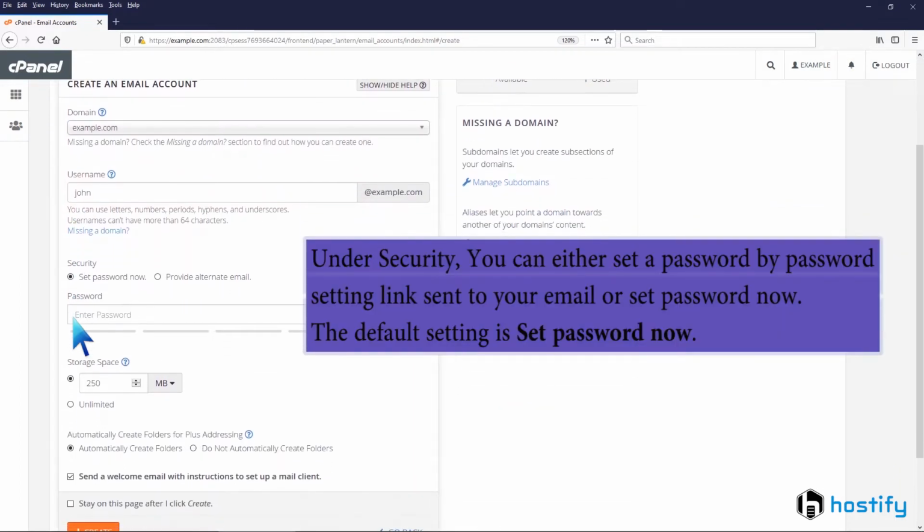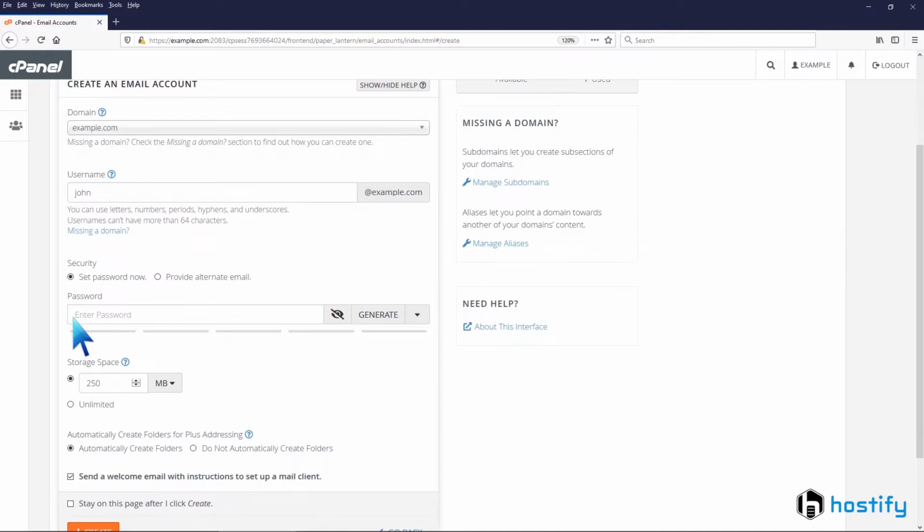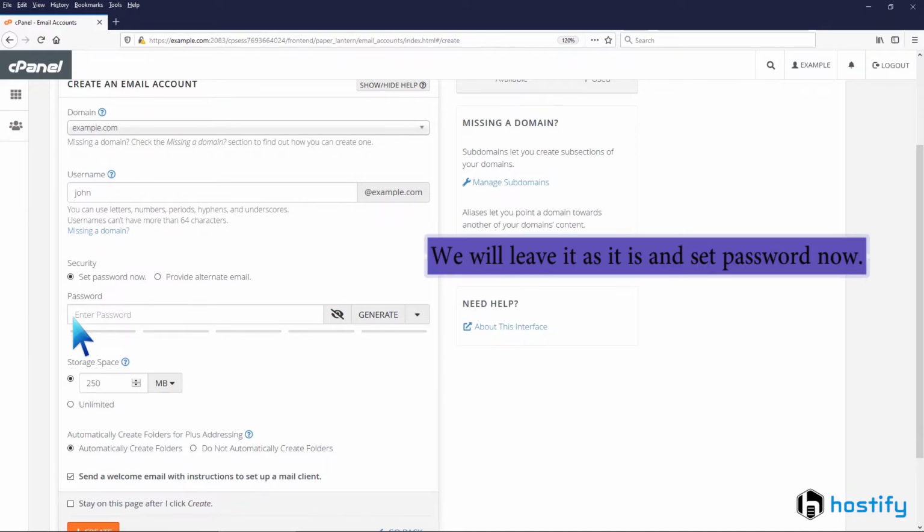Under Security, you can either set a password by password setting link sent to your email or set password now. The default setting is set password now. We will leave it as it is and set password now.